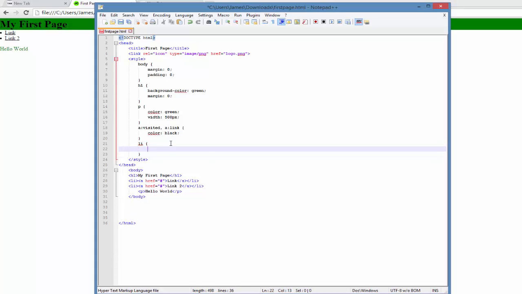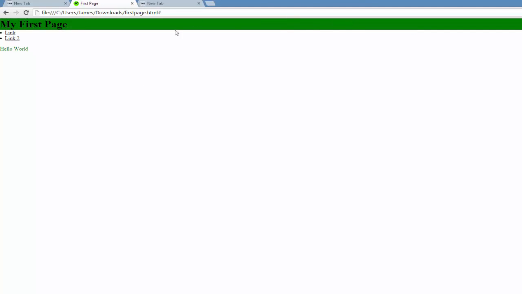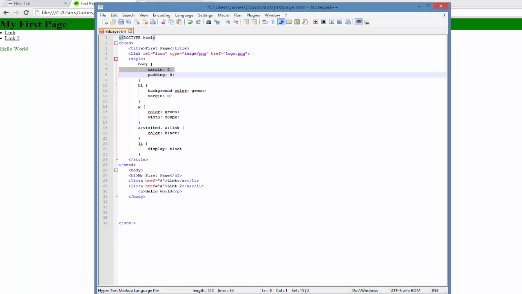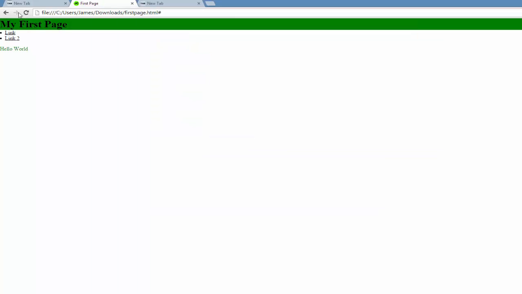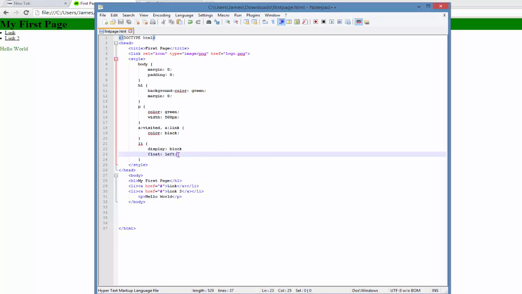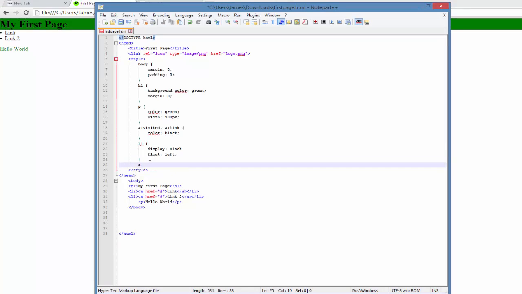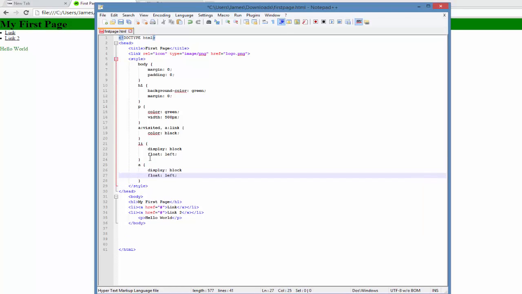Let's change list, let's display block. That basically makes the element or the tag a block. Instead of making it like all this, it just makes it a block, however much space it takes up, or however much space you told it to take up. So it's display block, and you float it to the left. Hey, I want you to go to the left. So now that didn't work. So let's change it to A.